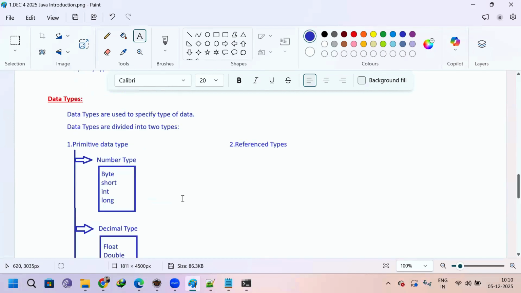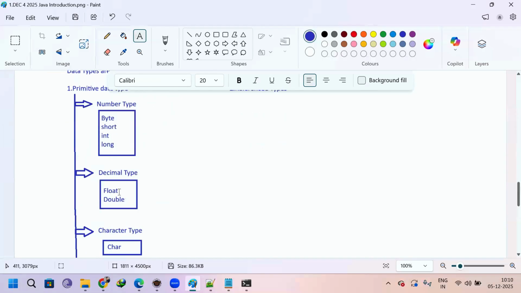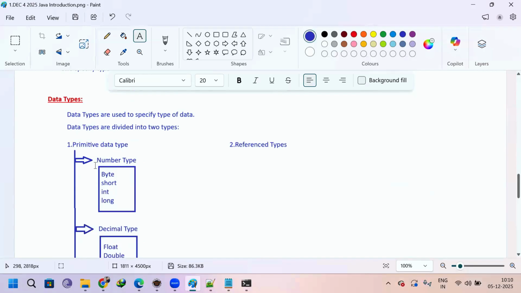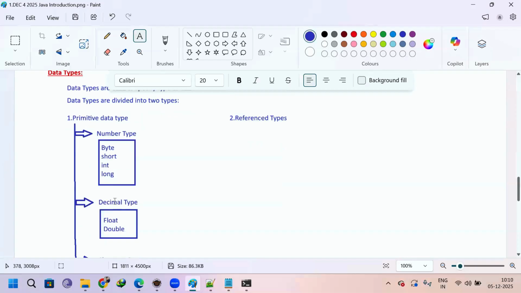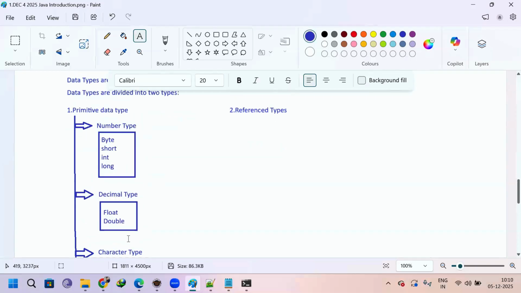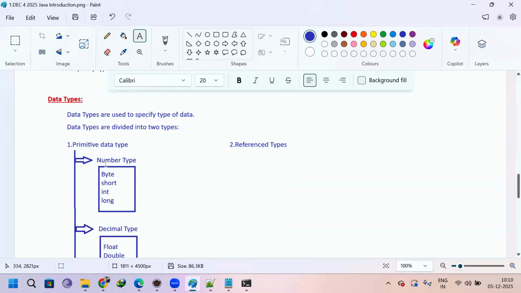Now we understood how many primitive data types we have: number type, decimal type, character type, Boolean type. Whenever you have numbers, you give the data type as byte, short, int, or long. For decimals, float or double. For characters, char. And Boolean type is boolean. When to use byte, short, int, or long, I will tell you.